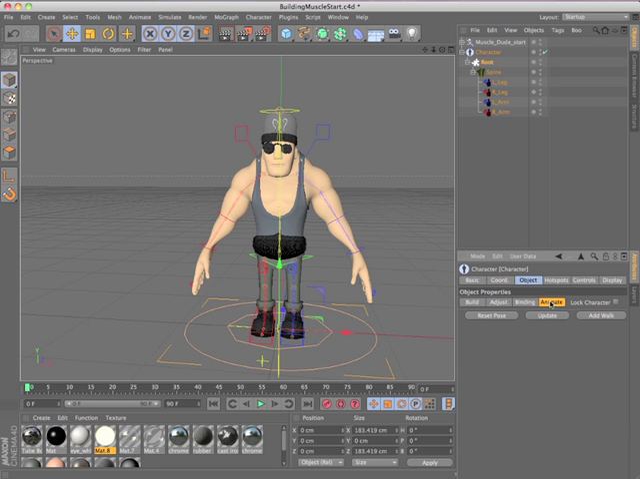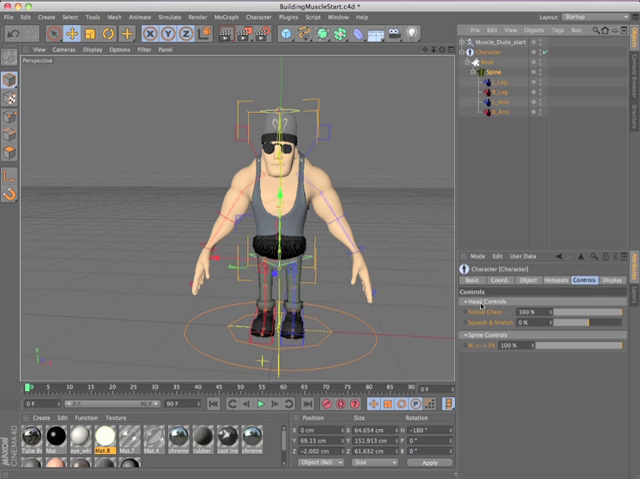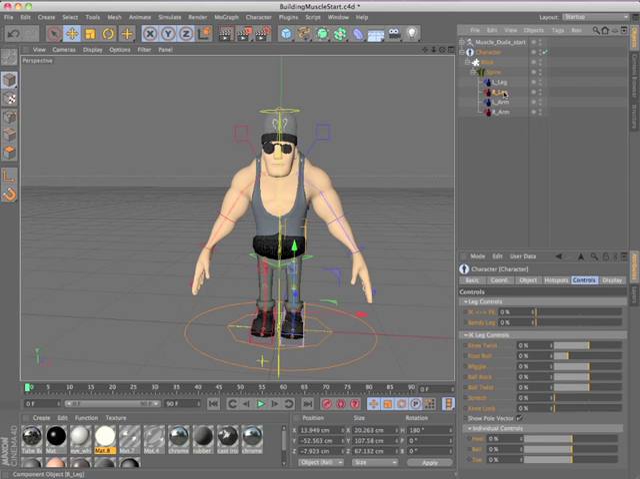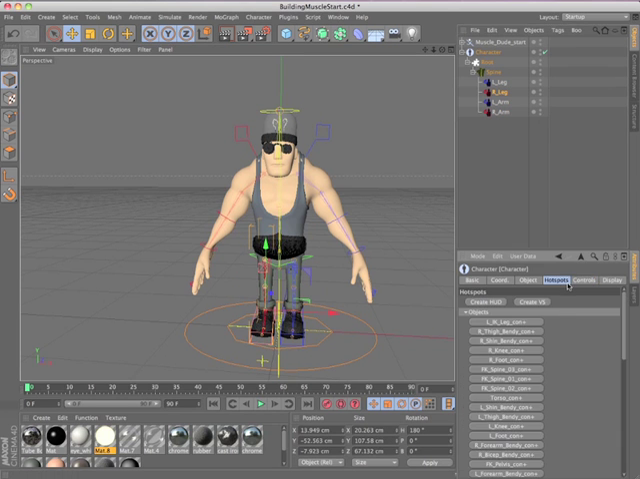The animation process itself is easier too, because the character object provides easy access to all of the controls for each component. And you can easily select controllers via the character object or add them to the Visual Selector or HUD.